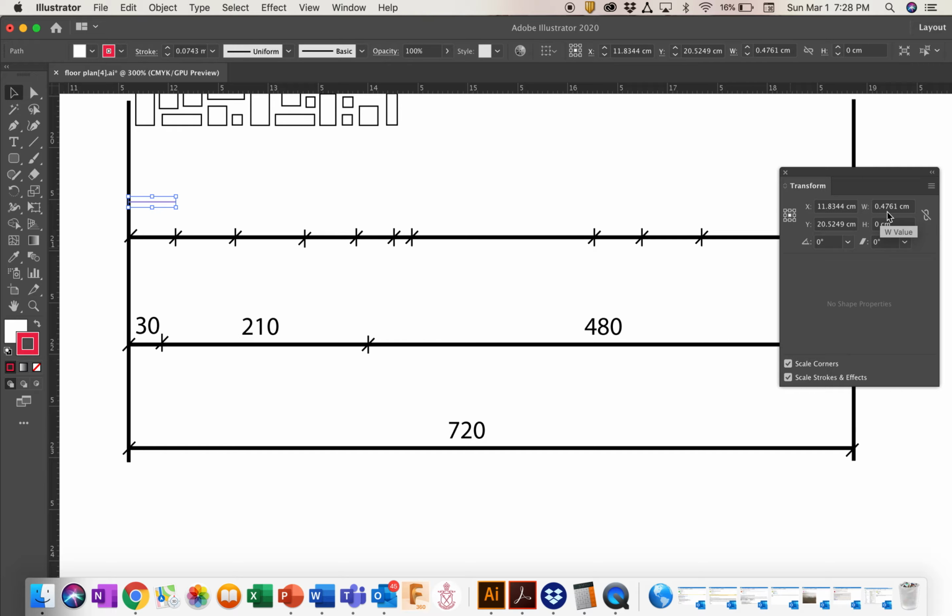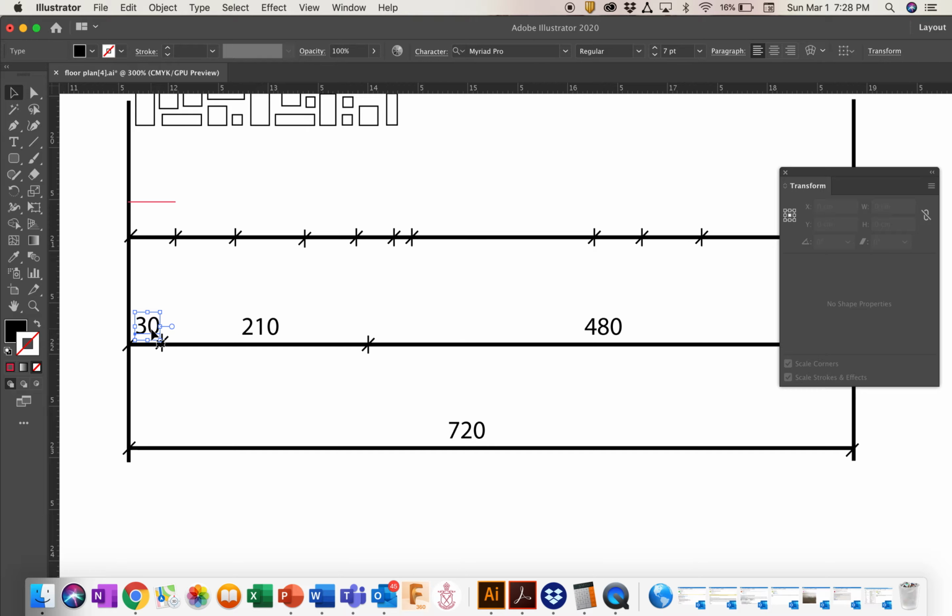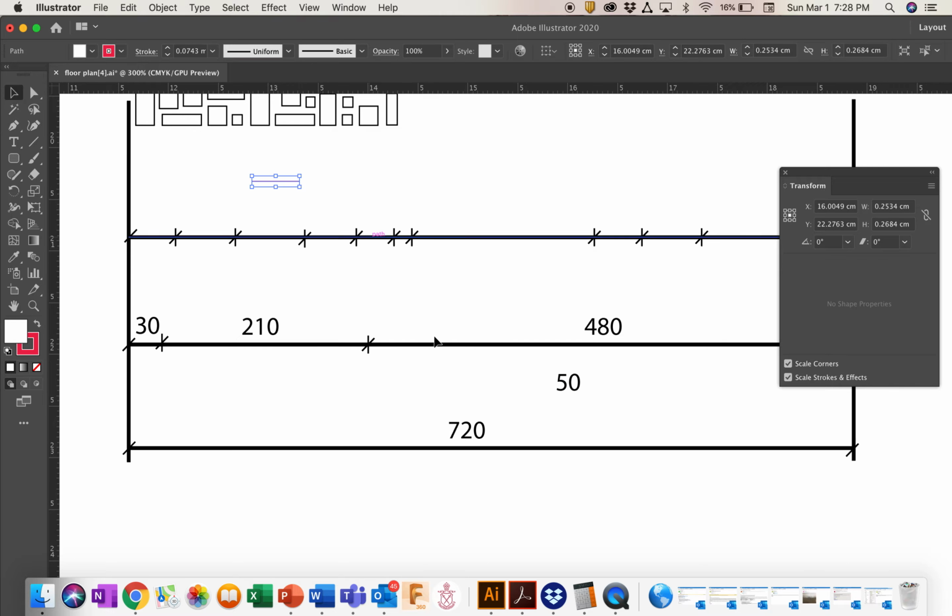0.47. So I could round that up to 0.5. So I might just copy and paste that, copy, paste, and then I'll make that a 5. Whoops, not 6, a 5. Move that out of the way, and then I'm going to place that there. Another thing I've done also, because you've got some very small areas, especially here, note that the font size is only 7 points. That's pretty small, but because we're printing this out at A3 size, it will be fine.